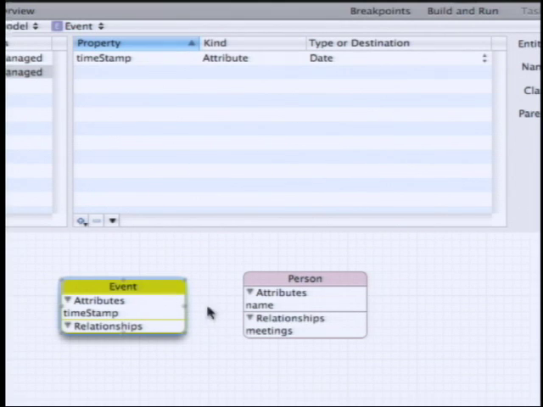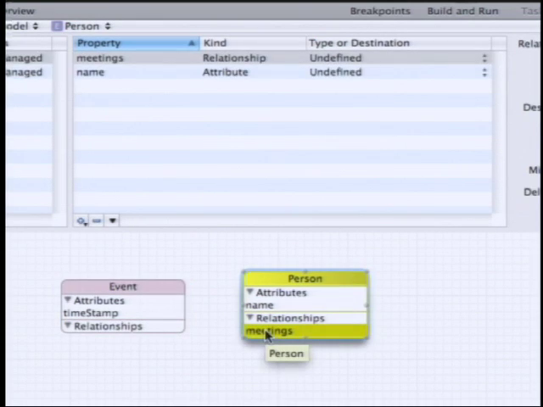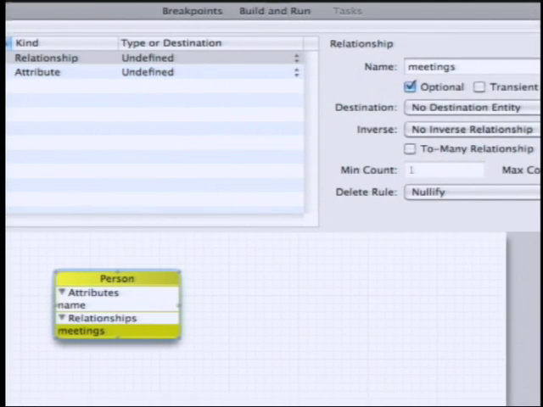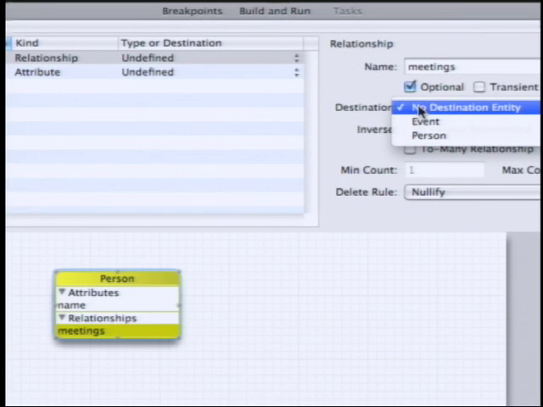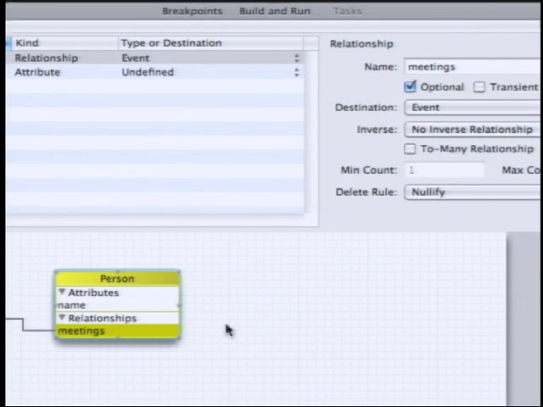Now we're going to tie them together. If I take a look at this person object, I can go to this little information pane over here, and I can specify what the relationship actually means. This meetings relationship, because I've selected it over here, will have a destination of event, and you'll see it draws a little arrow. And it's a to-many relationship, so a person can attend more than one meeting.